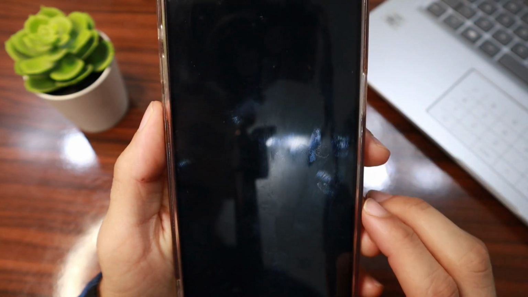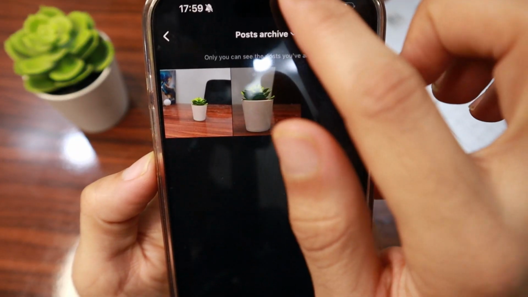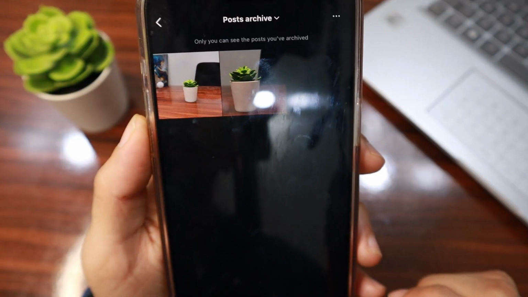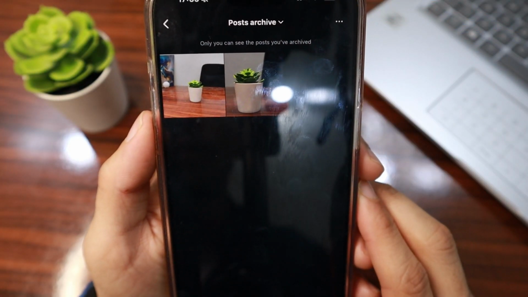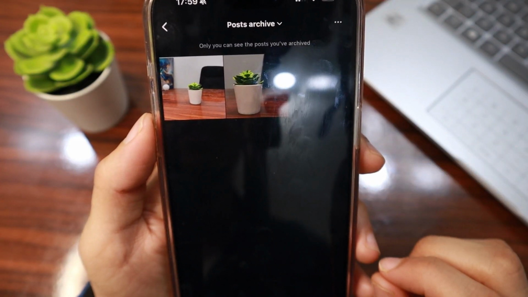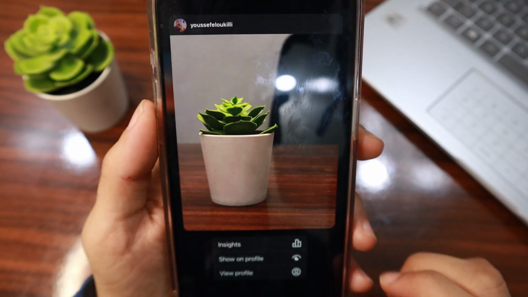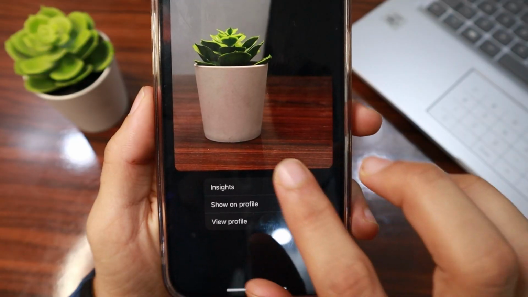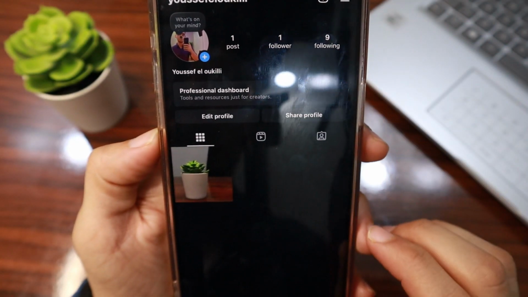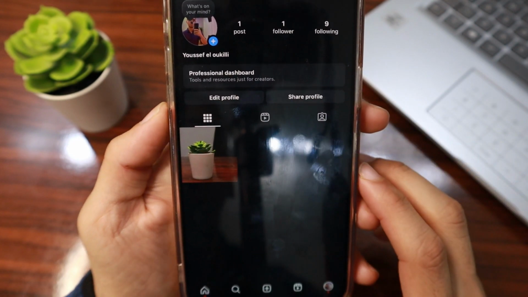And then here, tap on it and tap on posts archive. And this is all the archived posts. So if you want to bring this picture back to your profile, just press and hold it and tap show on profile. Perfect. Now come back to your profile and you will see your pictures.